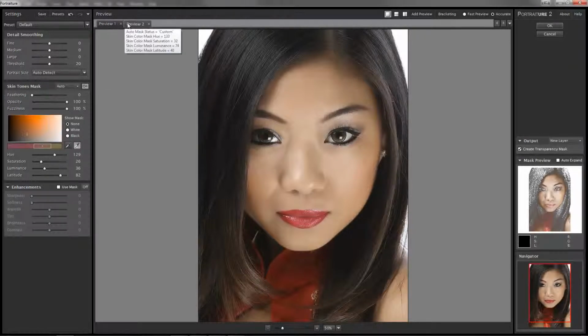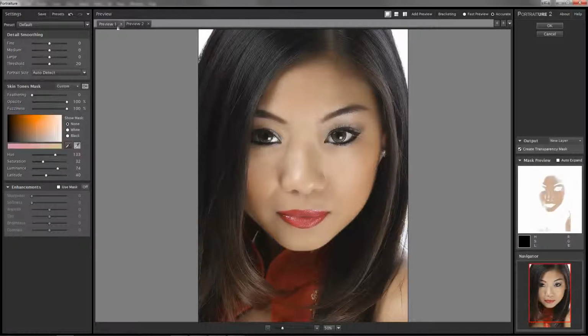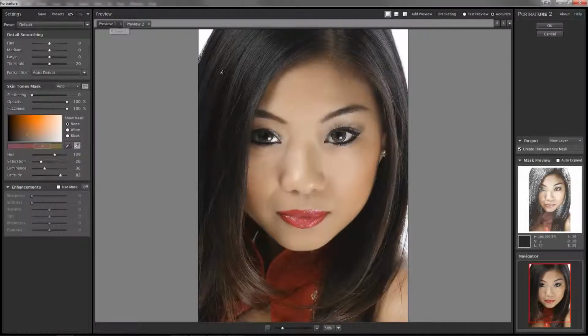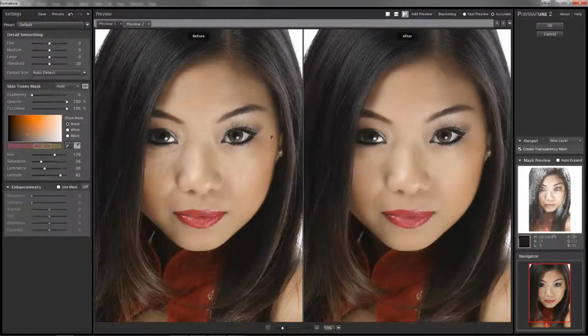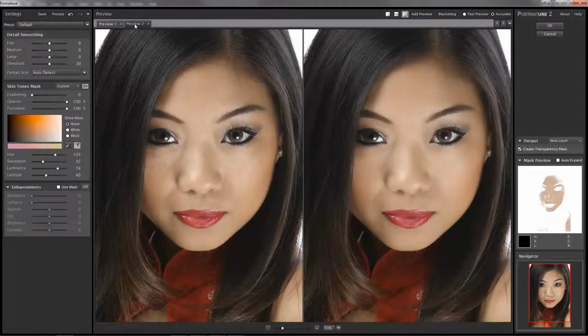I also notice here that as I hover over this tab, it shows me a tooltip of the values that I've used. So I can compare that to the values that I've got right here. And again, you can look at the mask to see the difference between the two. It's kind of hard to show you this unless you're really looking carefully. This is before and after with the first one, before and after with the second one.